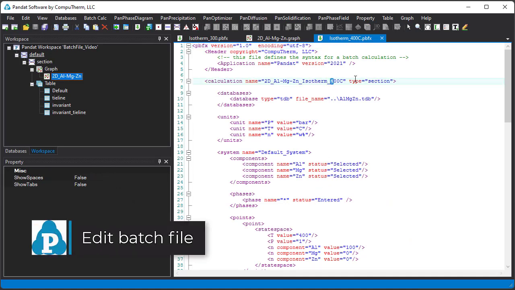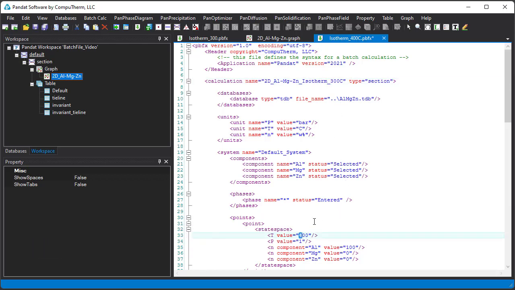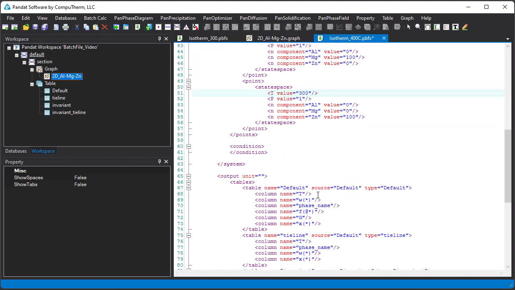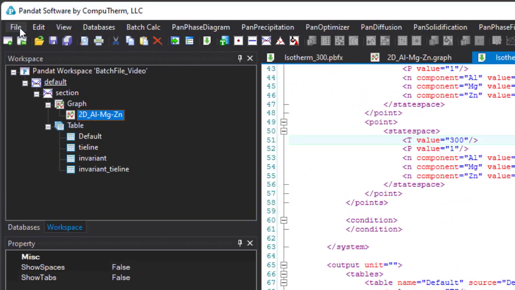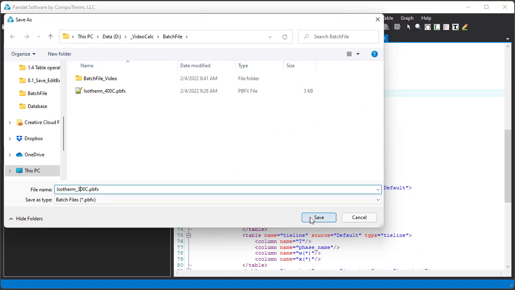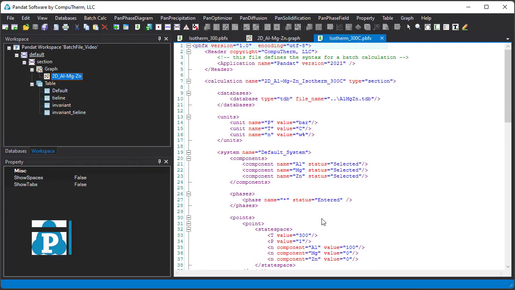Here, if we want to calculate another isothermal section at 300 degrees C, then we can change the temperature to 300 degrees C in this batch file. Then, save the batch file from the File menu. Select Save Current File As, and save it as isotherm 300C.